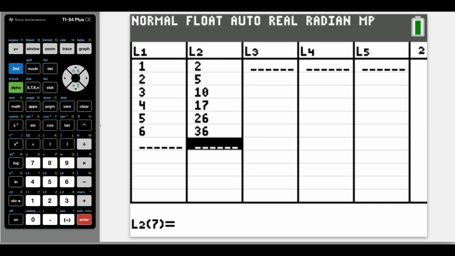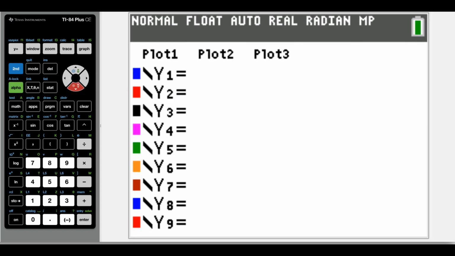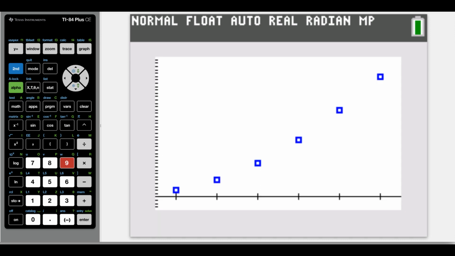And now I want to take a look at a scatter plot of the data. So I'm going to hit my y equals button. I need to arrow up to plot 1 and hit enter to make sure that that's highlighted. And then I'm going to hit zoom 9. And then on my graph, all of those data points should show up.